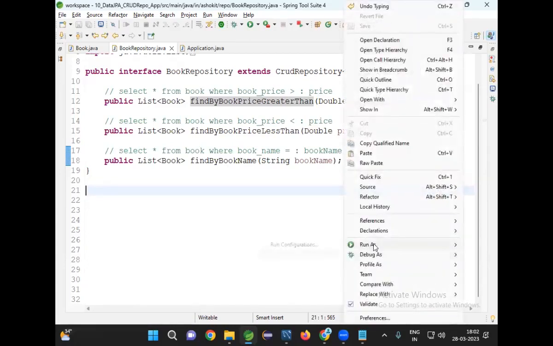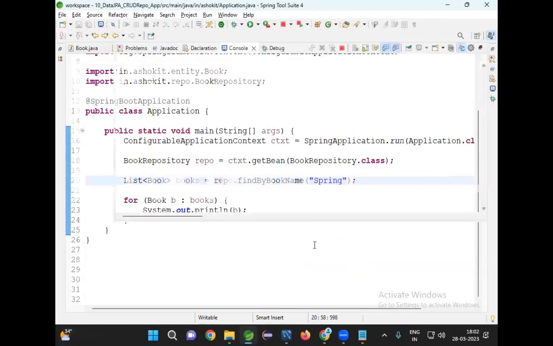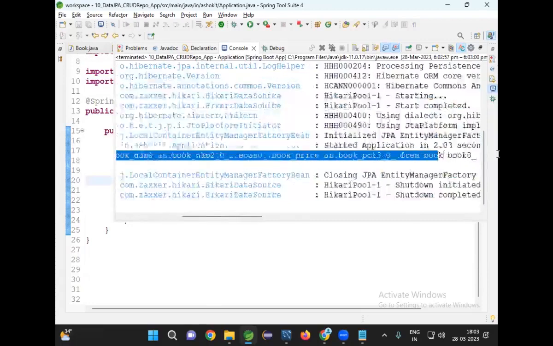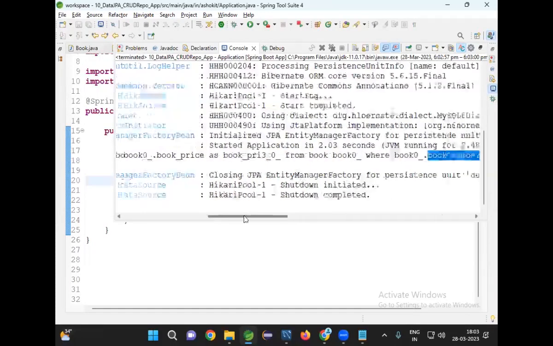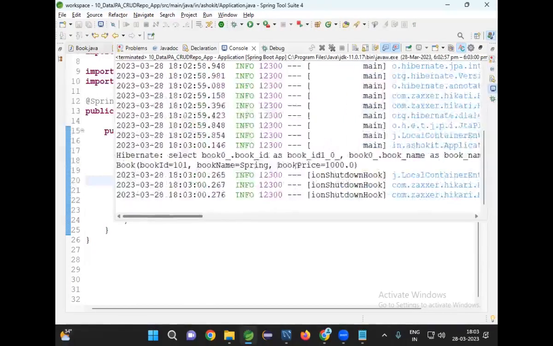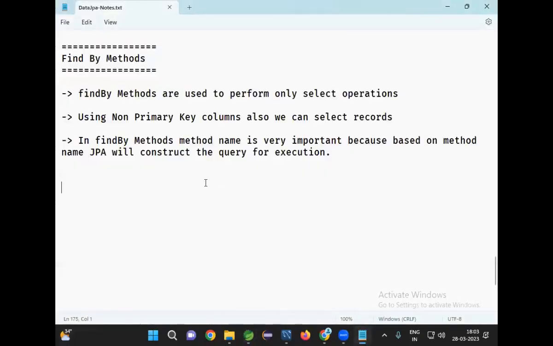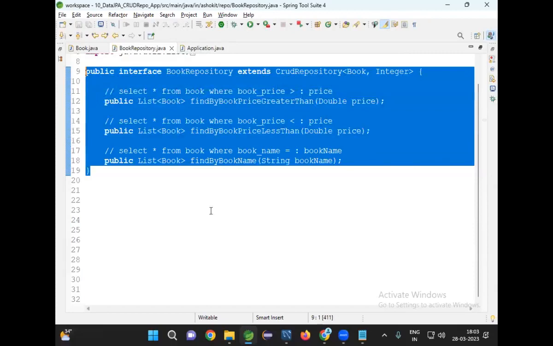Right click, run as, start class. Right click, run as Spring Boot application. Now check this. Am I able to retrieve the record? My query is getting executed: select star from table where book name is equal to the given value. I have given the book name as Spring. With that name, one record is matched, so I'm able to get that single record. Fine? Able to understand what is a find by method and why we need to go for find by method? When we need to go for find by method?